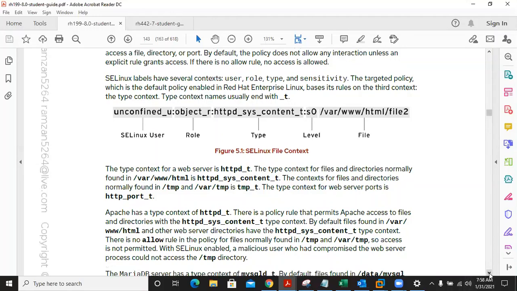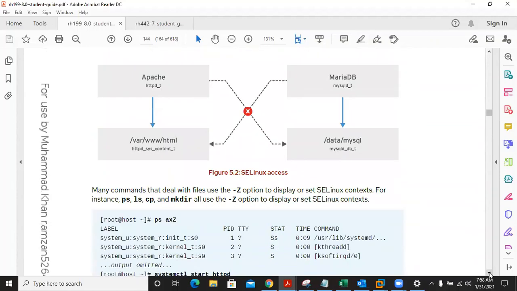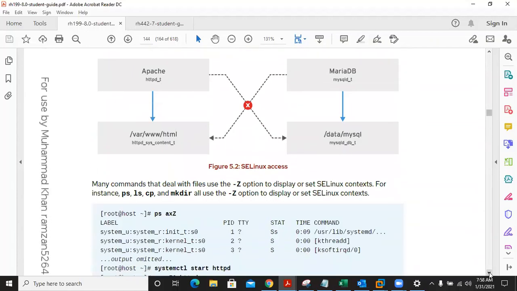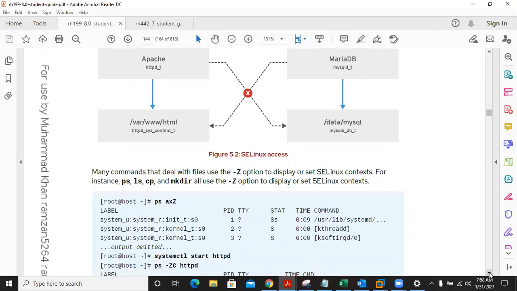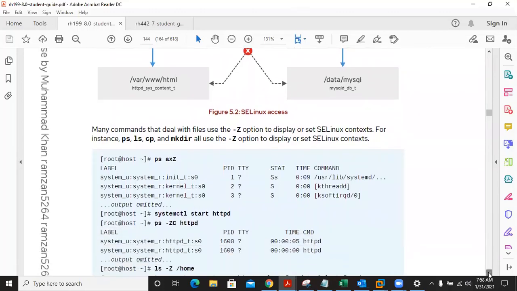Even if the permissions allow access, SELinux will not look into the permissions. It will look into the label, into the context. If the context or labels match as per the requirement, then it will allow us. Otherwise, it will not allow us.